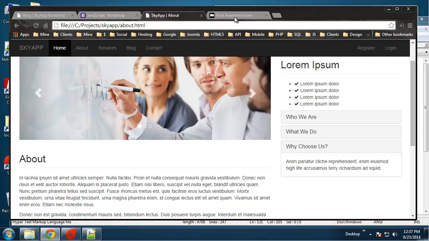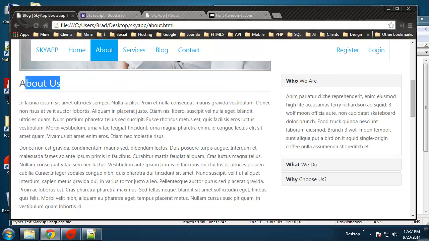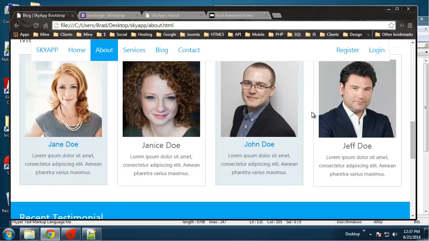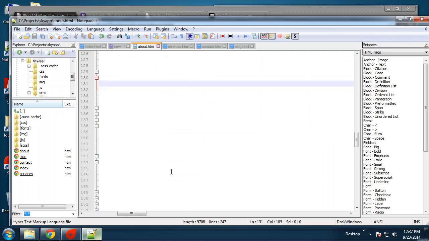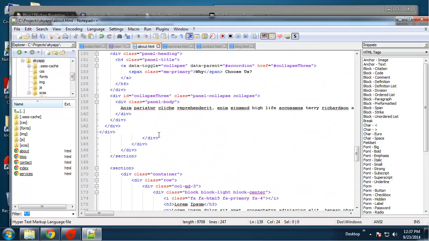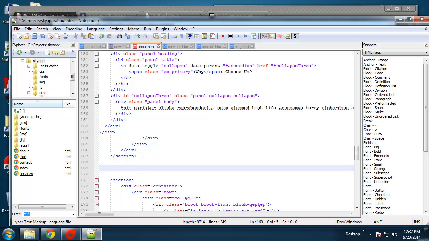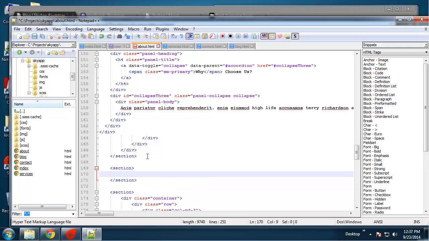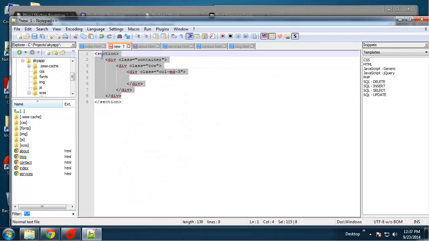All right, so next, let's see, we get that. All right, so next we want to do the meet our team section. So we want to go under the last section, which is here. And let me just grab this.